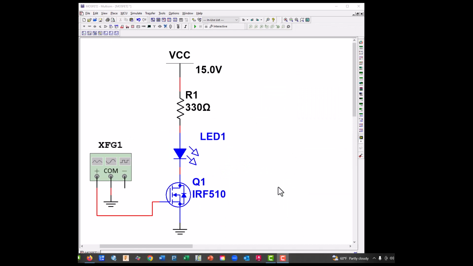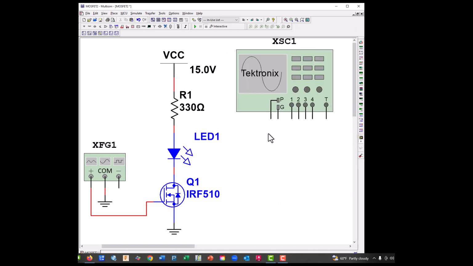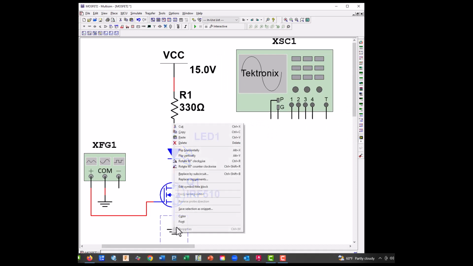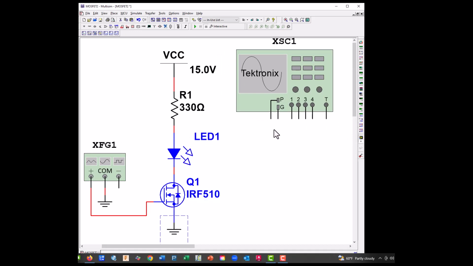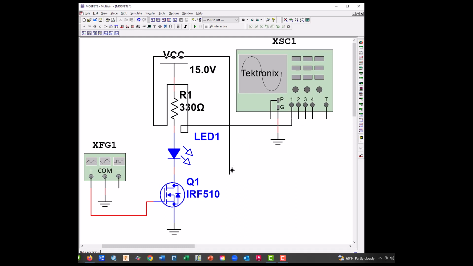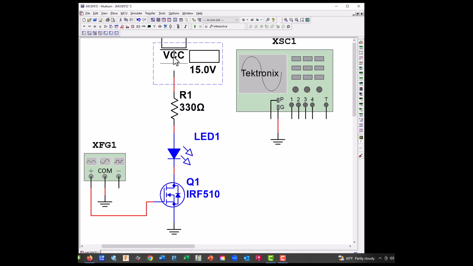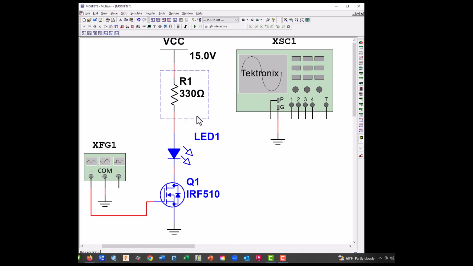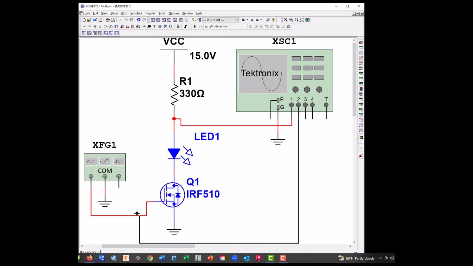Okay, we're back at our flasher circuit. Let's go ahead and add an electronic scope, and we're going to add a ground. And we're going to take a look at 2 signals here. I need to spread that out a little bit so I can get a handle on it. There we go. And the other one, we're going to look at our input signal.